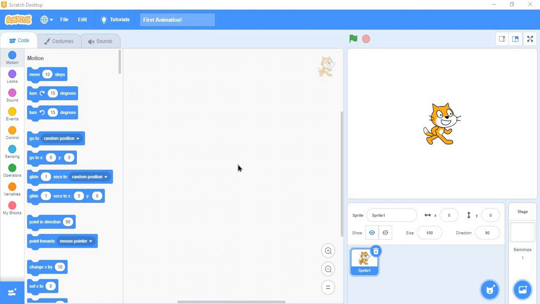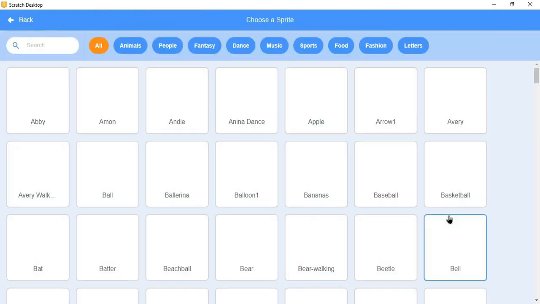So, let's get started. The main blocks that you might need in animation are the motion blocks, the looks blocks, the sound blocks, the events blocks, and the control blocks. So all these are essential while you're making an animation on Scratch. But if you believe in pure animating, you might not need the motion blocks much. So let's get started. We're gonna go to the Scratch library and choose a sprite.